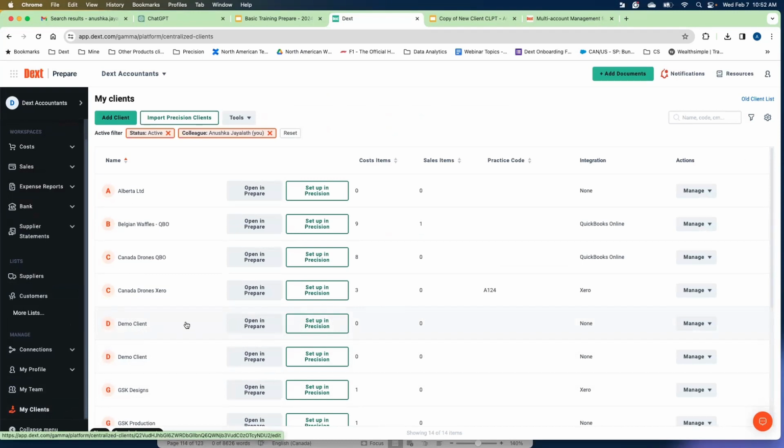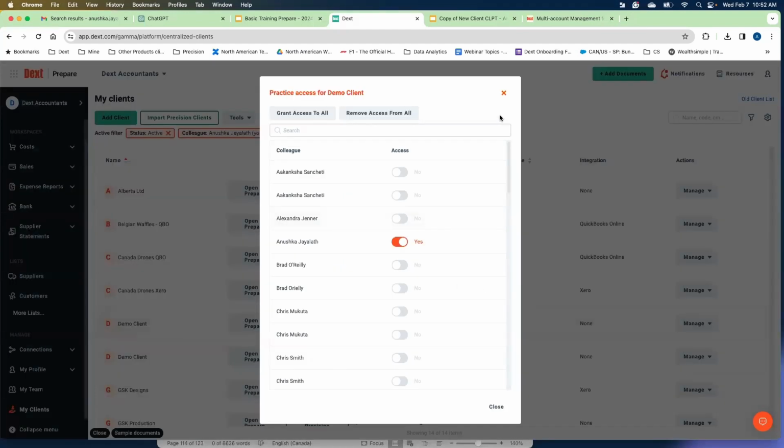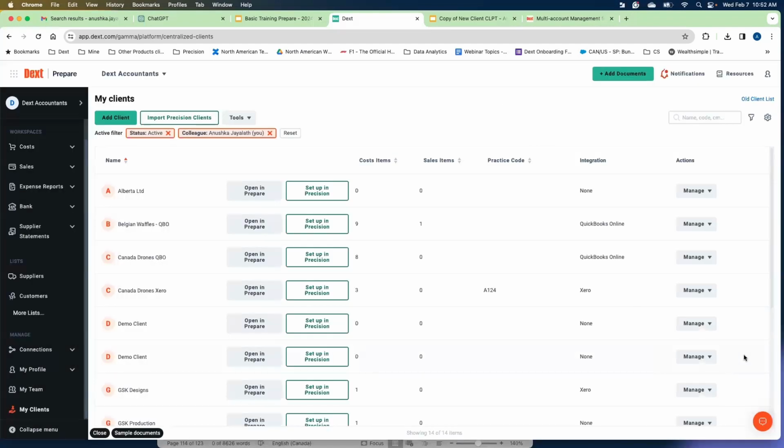On the client that is created, if you go into this manage dropdown, you do have a couple of options that you can work with. Edit means you can change the name and the details of that account. If you click on the prepare option, it'll take you into the account itself. Again, you can change the practice access if you want to update that at a later date easily. You can manage the end users, and you do have the option of changing the system settings within that specific account.